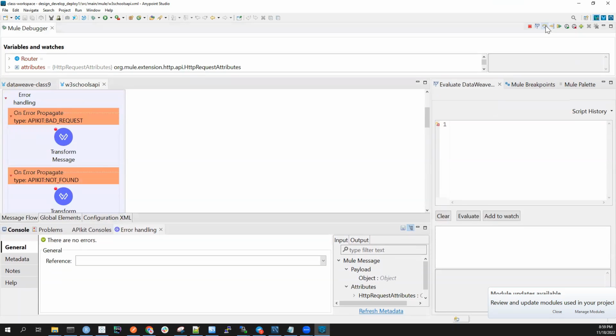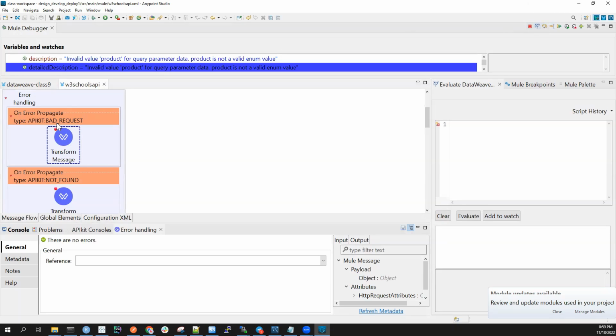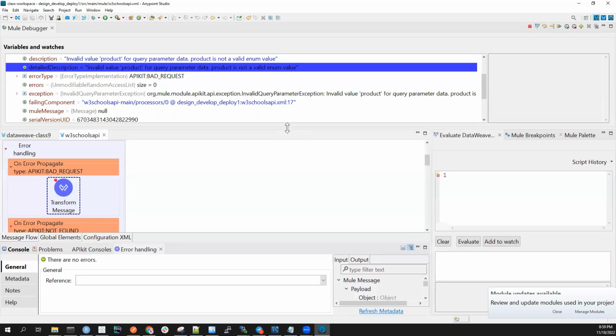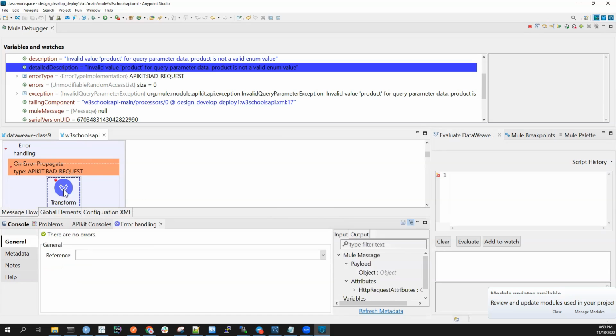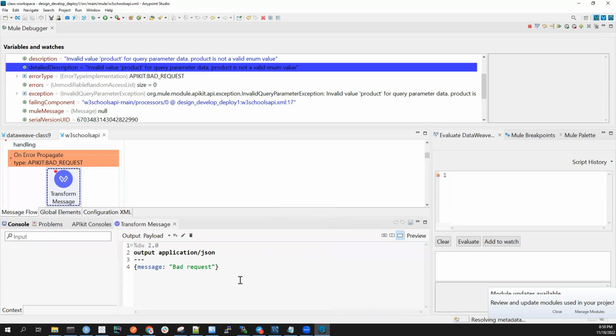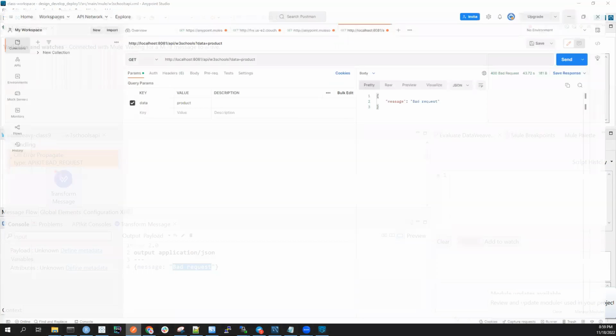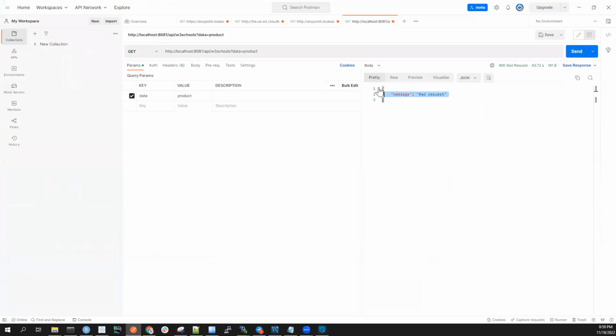So when I click next, see, it came to bad request. And the error code for bad request is 400. So it returns whatever message is there. If I click this transform message, you see bad request. So if I click next and come here, you see it returns this bad request.